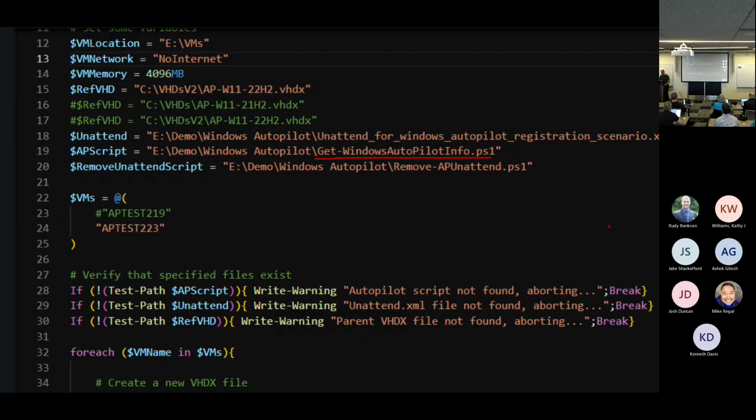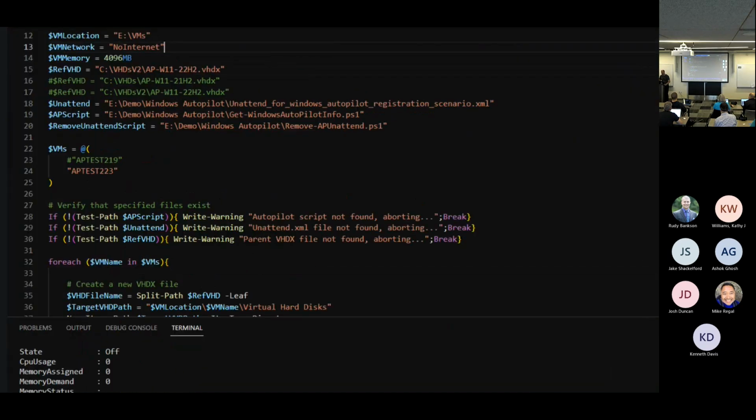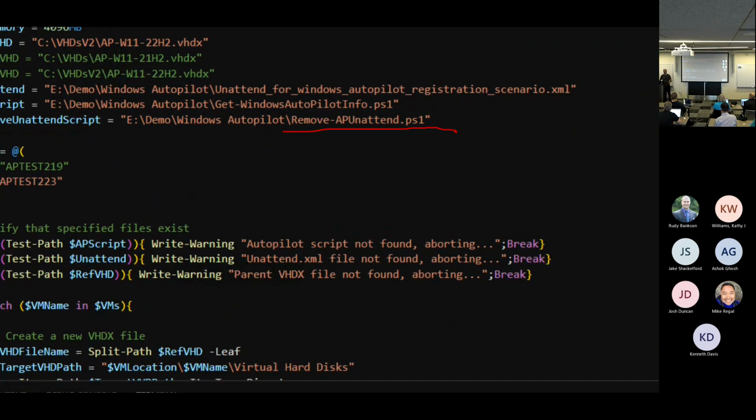It gets the hardware hash. And you can actually learn quite a lot about that hardware hash, but I'll show that in a minute. I also have a script that removes some unattended files from the system because Autopilot doesn't support it, but I want to use it when I deploy my VM because I don't want to have to click through out-of-box experience once.